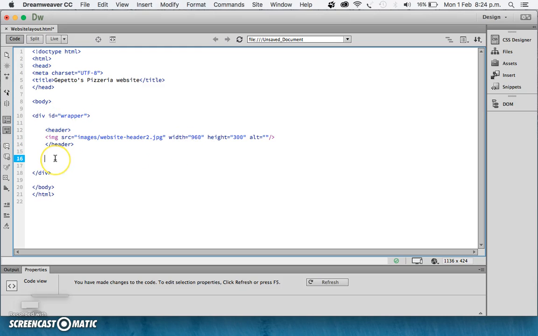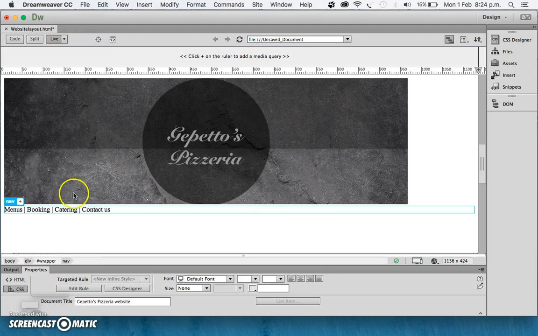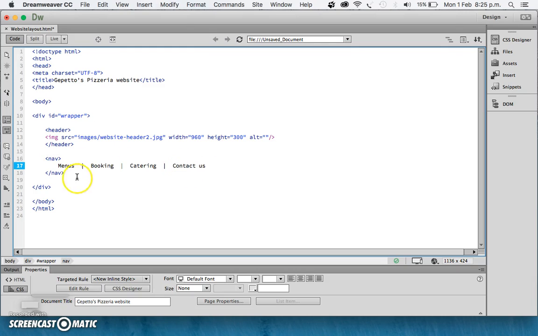So we're still working with inside of our wrapper, and we just want nav, and then closing that one. And in here I'm just going to enter menus, booking, catering, and contact us. For the moment I'm just going to leave that just as it is, because we can always play with the different fonts and the layout a bit later on, but for now we've just got that set in there.